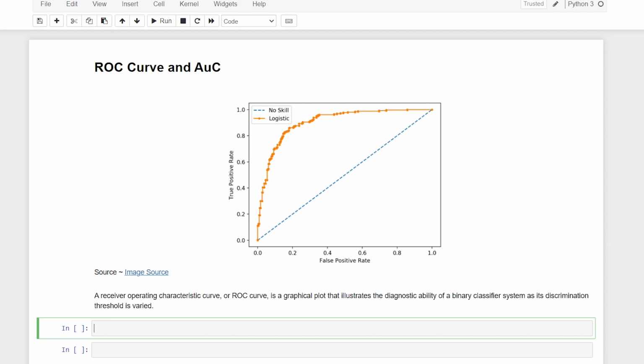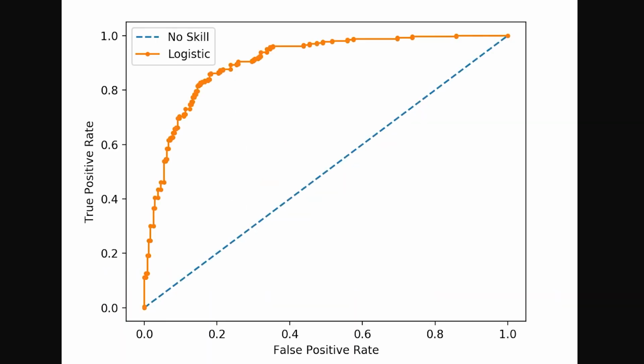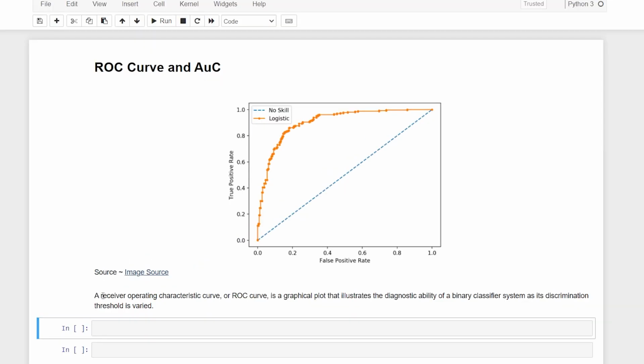So what is ROC? I have actually shown you what ROC is with the help of this image. This is a great image I found from the source. I have the source included. It is machinelearningmastery.com. From this I got it, and I have a typical definition from the internet. A receiver operator characteristic curve, or ROC curve, is a graphical plot that illustrates the diagnostic ability of a binary classifier system as its discrimination threshold is varied.